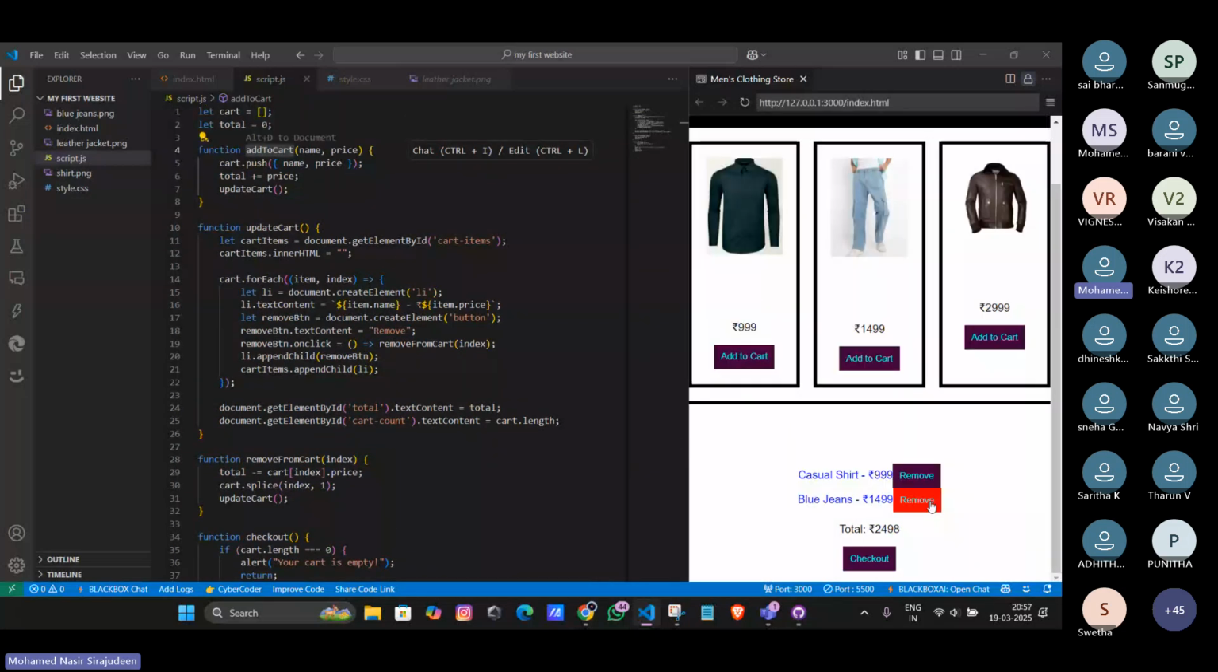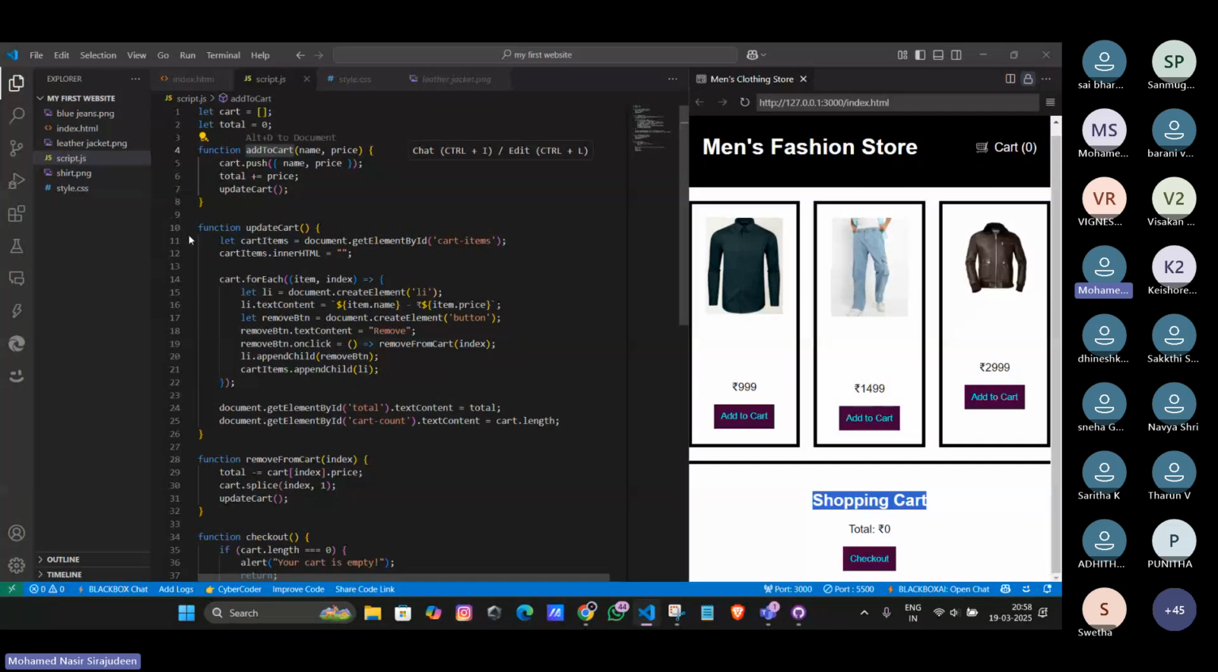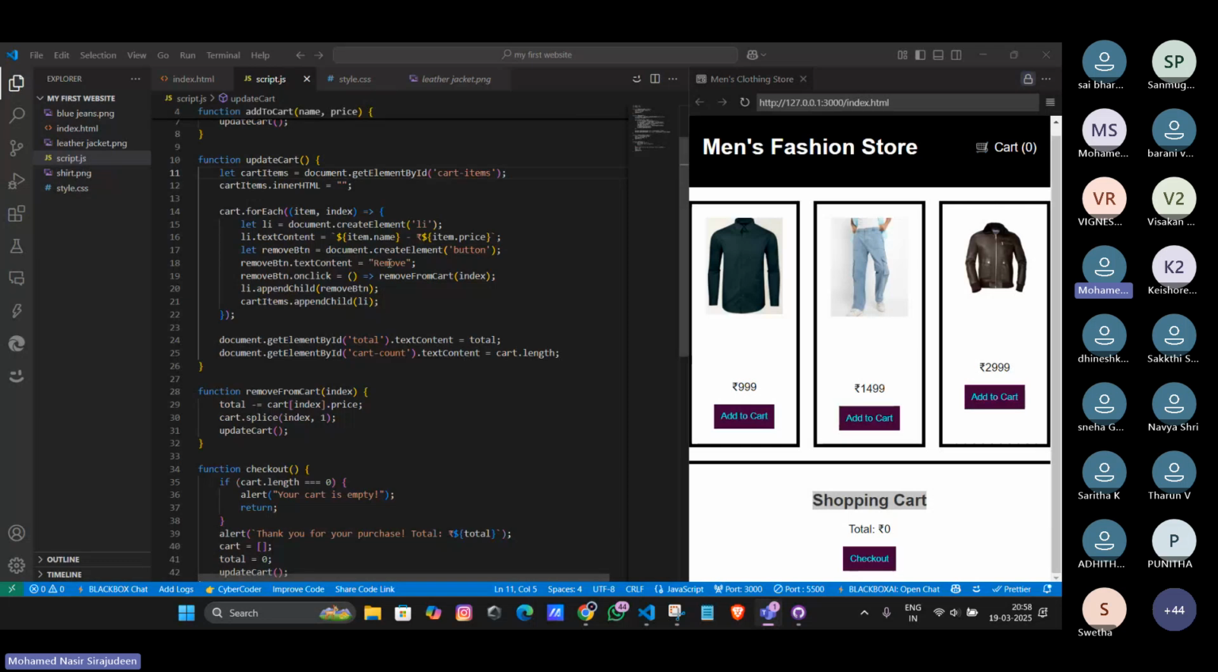And there's another thing called update cart. Let cart items equal to document dot get element by ID. You don't have to really go through this very much, but I'll give you a small overview on this because this is not very important when it comes to web development. I'm not saying JavaScript is not important, but code like this is not really important when it comes to web development. Okay, you can see there is this thing called let remove button equal to document create element button.